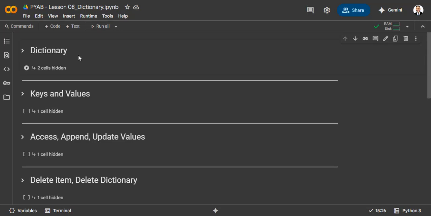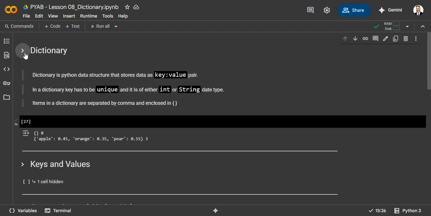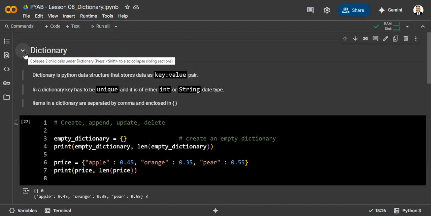Hi friends, in this lesson we are going to learn about dictionary and various dictionary operations. First let's take a look at dictionary. Dictionary is a Python data structure.